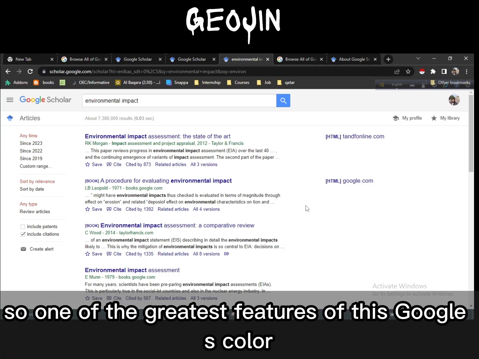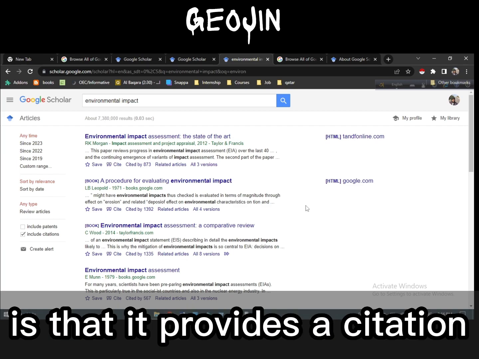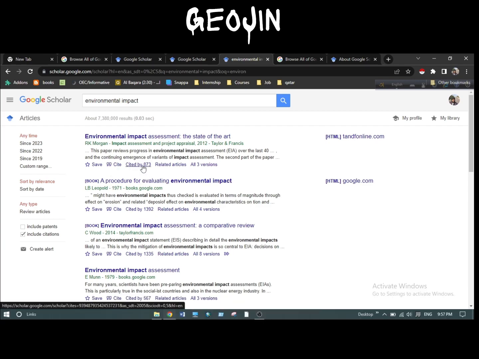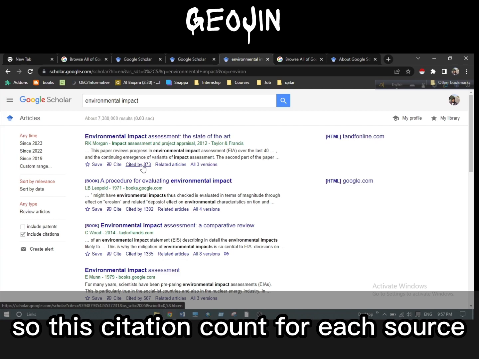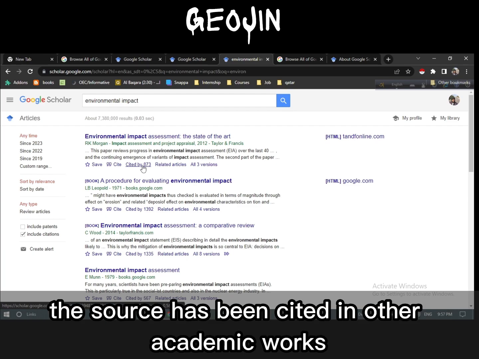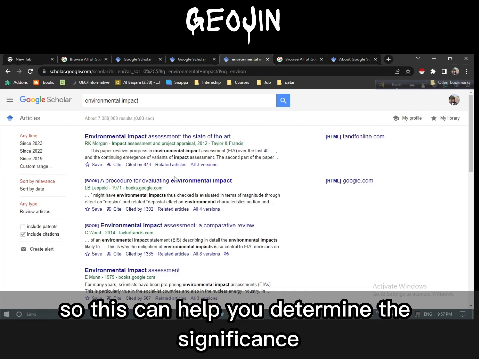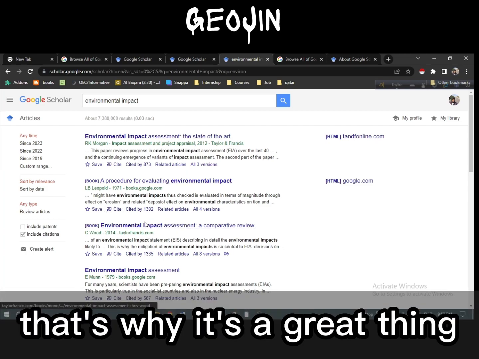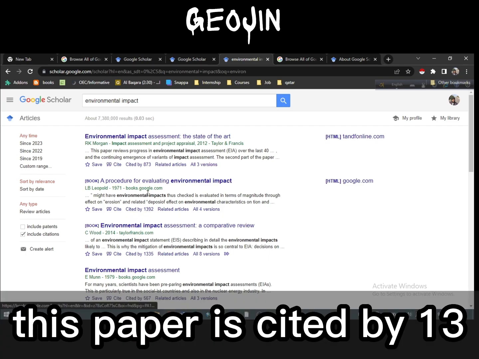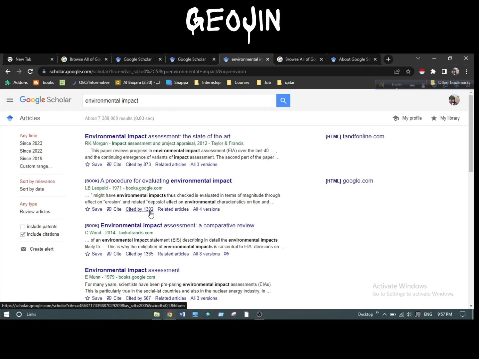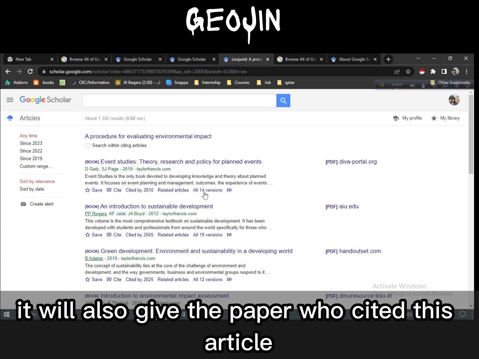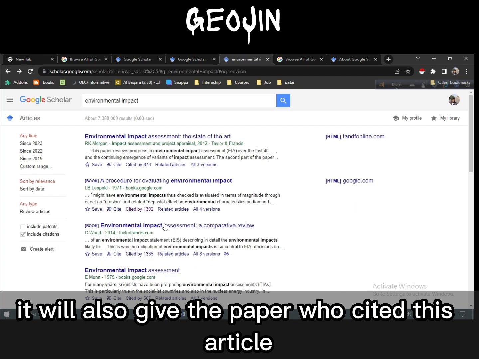One of the greatest features of Google Scholar is that it provides citations. You can see every paper has a citation count. This citation count for each source gives you an idea of how widely the source has been cited in other academic works. This can help you determine the significance and impact of a particular source in your field. That's why it's a great thing. If you click on cited by, this paper is cited by 1392. If you click on here, it will also give the papers that cited this article.